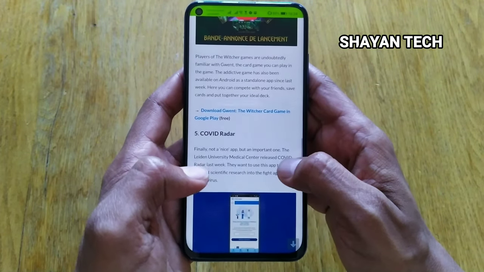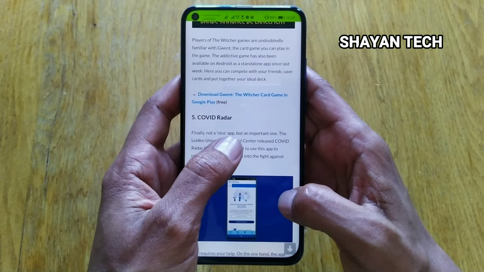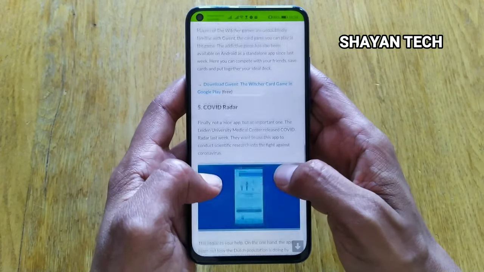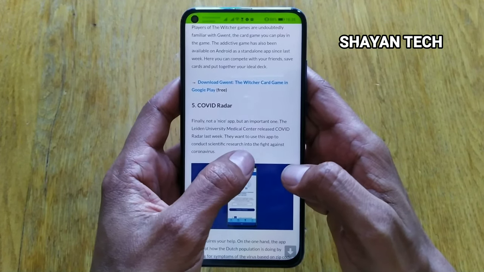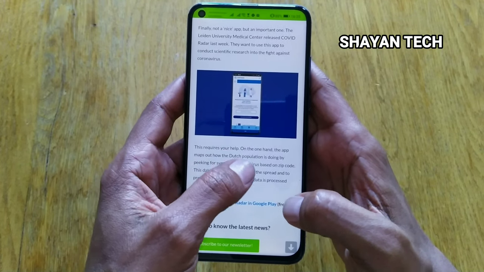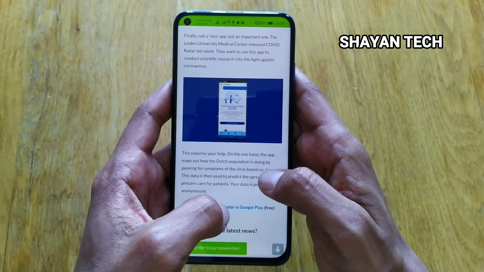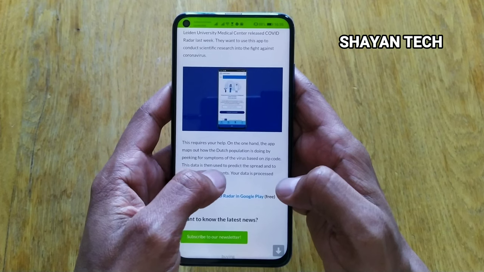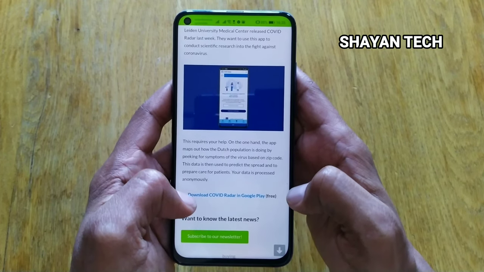And the fifth is COVID Radar. Finally, not a nice app but an important one. The Leiden University Medical Center released COVID Radar last week. They want to use this app to conduct scientific research into the fight against the coronavirus. This requires your help. On the one hand, the app maps out how the Dutch population is doing by tracking symptoms of the virus based on zip code. That data is used to predict the spread and prepare care for patients. Your data is processed anonymously.